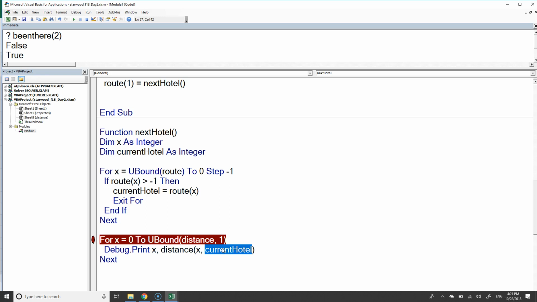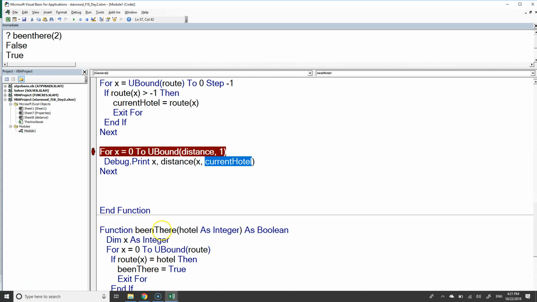Okay, but now we have created a function been there that can tell us if the hotel that we're currently considering, x, is one that we have... wait a minute, we don't need to know if we've been there, we need to know if we haven't been there. Ugh. So we could create a function called haven't been there, or we could just invert the value that comes back. So if been there is true, that's one we don't want to consider.